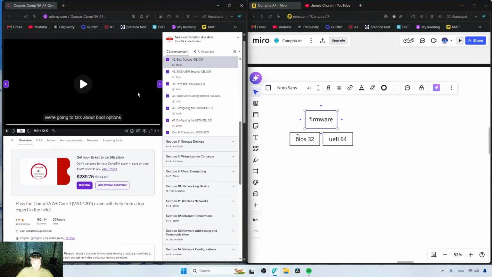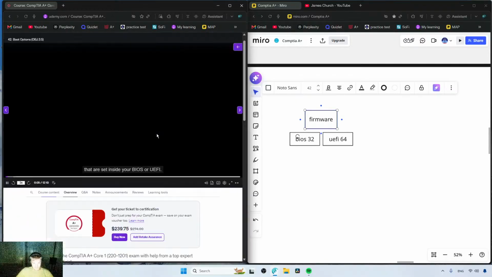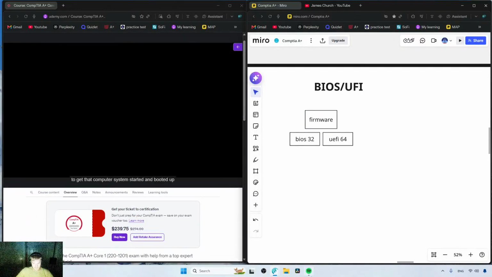We're going to talk about boot options that are set inside of your BIOS or UEFI. Now, the BIOS, or Basic Input Output System, is the program that a personal computer's microprocessor is going to use to get that computer system started and booted up after you turn it on.